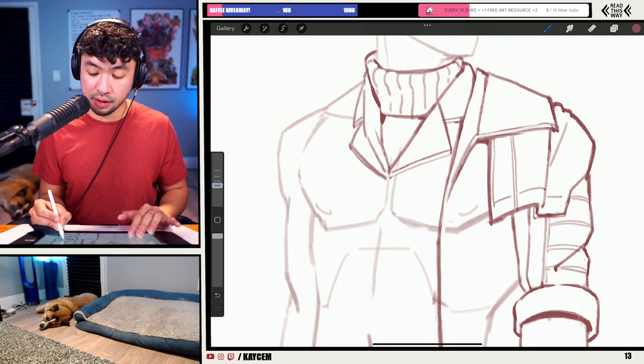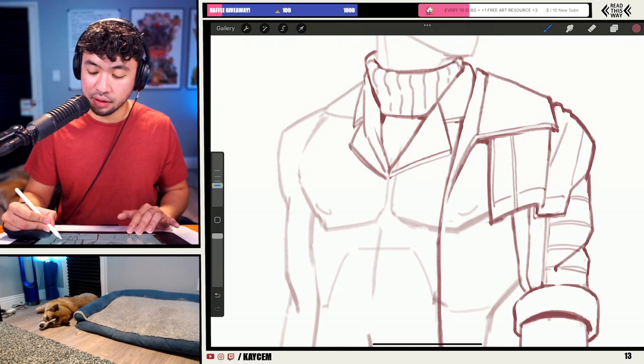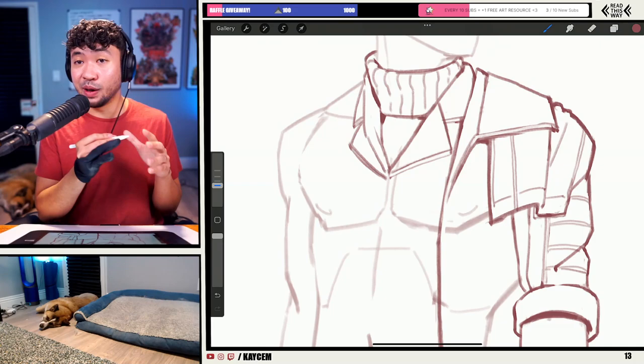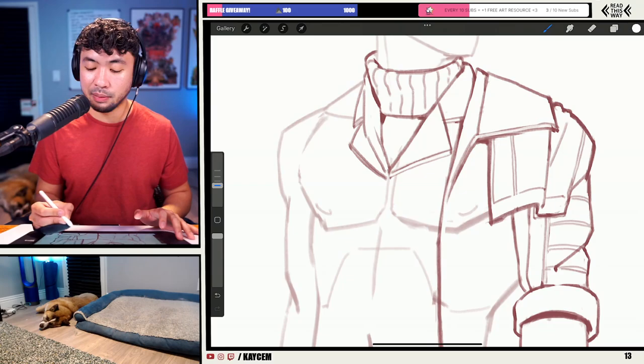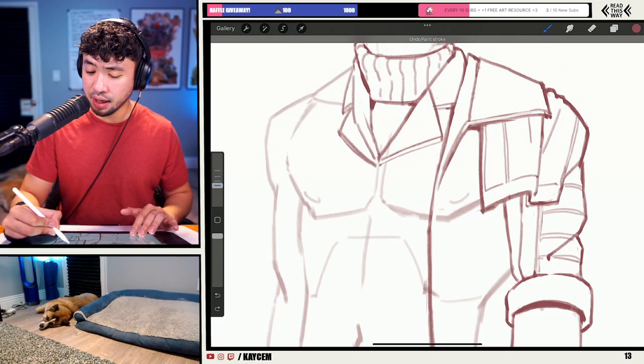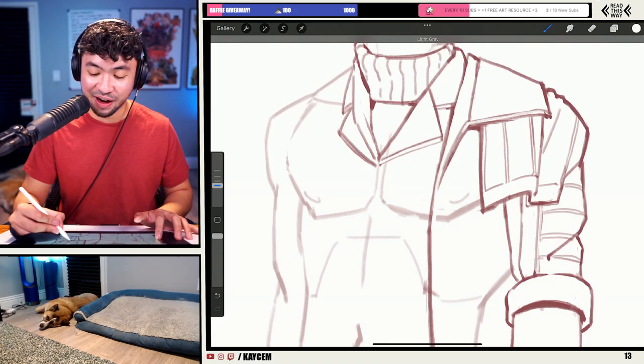But again, I'm not trying to overcomplicate it right away, because that is a mistake I used to make all the time when I was first drawing, when I was still a beginner. I would always go in and say, all right, let me add all the details right away. And then you draw all those details in, and you take a step back and you're like, yeesh, what happened to my drawing? There's a lot of detail, but it doesn't look good. You get what I'm saying?